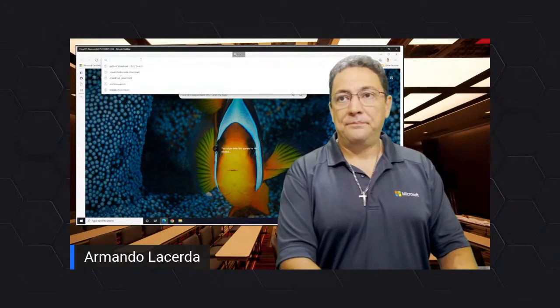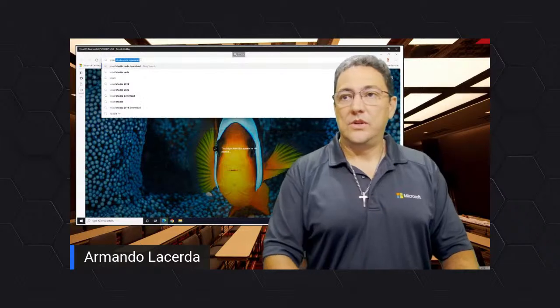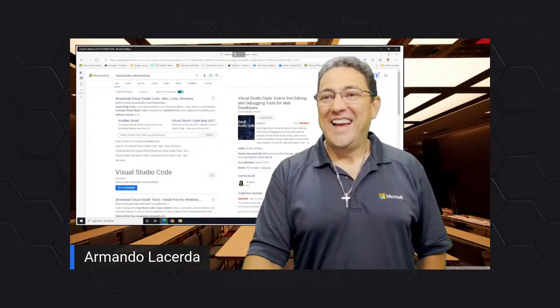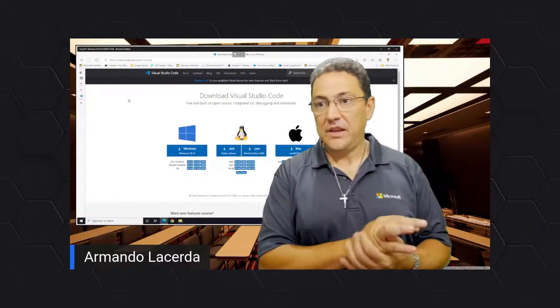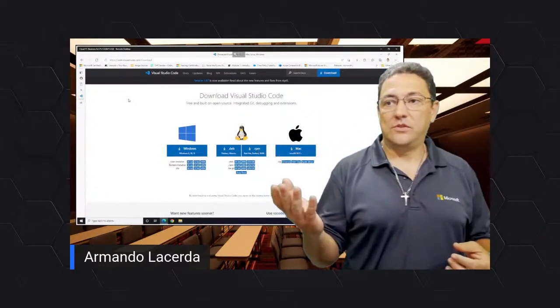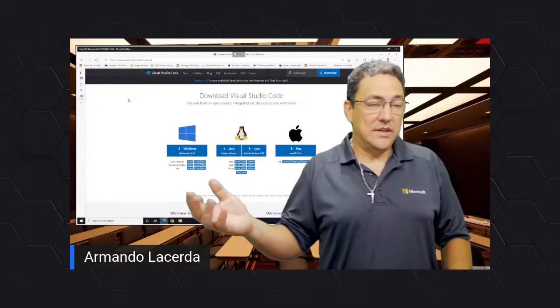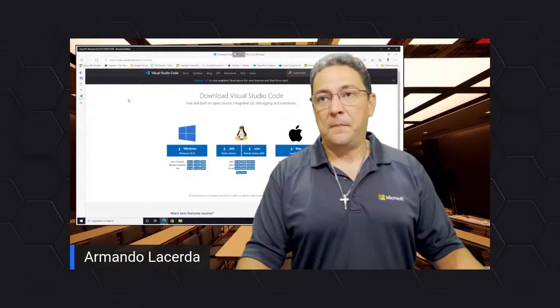You go there and do a quick search on Visual Studio Code download. As you can see, I have done this search today already. And if you click here on download Visual Studio Code, you have the options to install Visual Studio Code on any platform, right? I have it already installed in here. I don't have to do this. In case you don't have it, now you know where to go to do that installation.